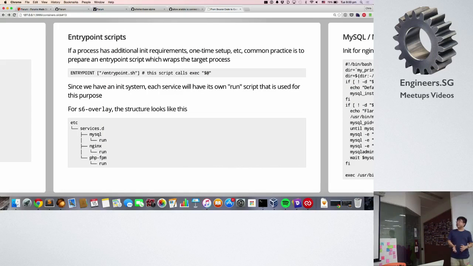And some more points of convention. If a process has additional init requirements, for example, one-time setup and so on, the common practice is to prepare an entry point script which wraps the target process. So you say the command entry point and then you refer to the script, and then this script can call exec whatever the target process is. That's just convention. But since we're using an init system, and we already have an entry point which is our init, we will actually use the run scripts per service as our entry points. So this is what the directory structure looks like.